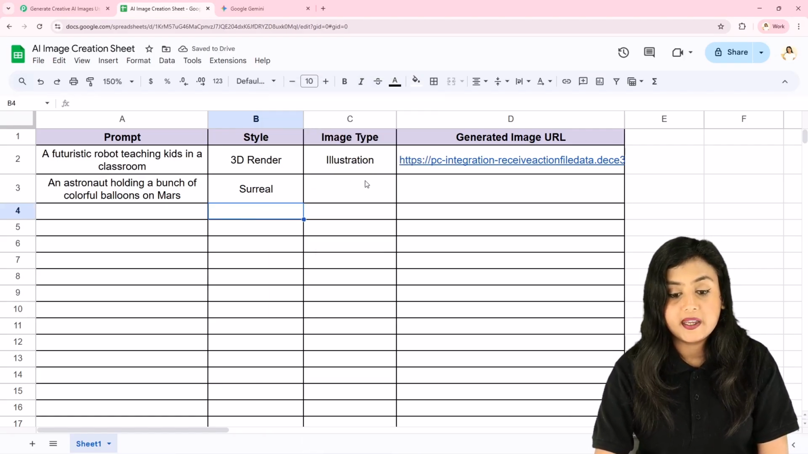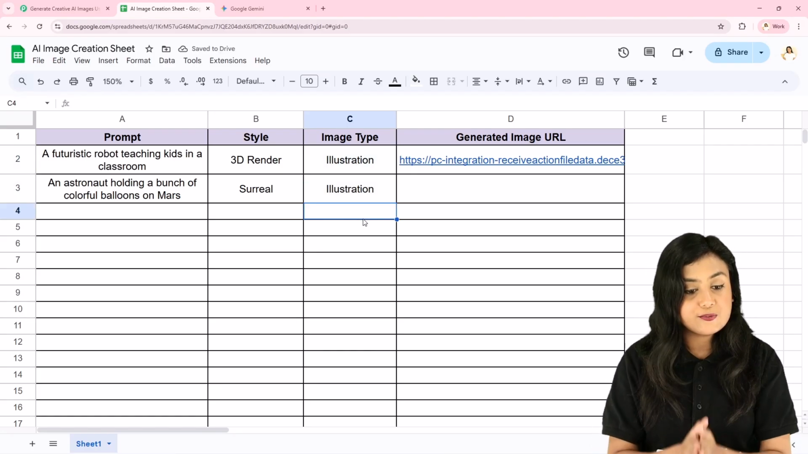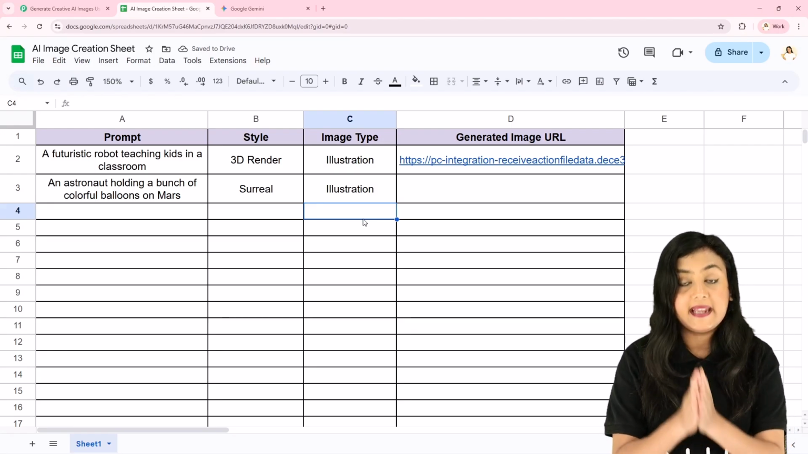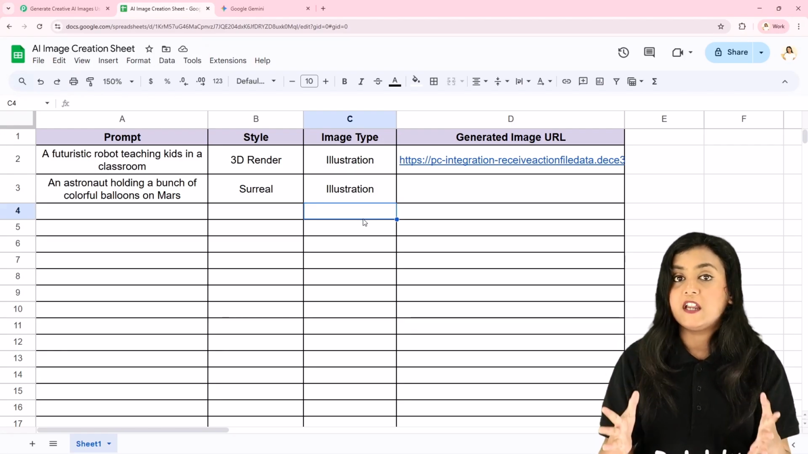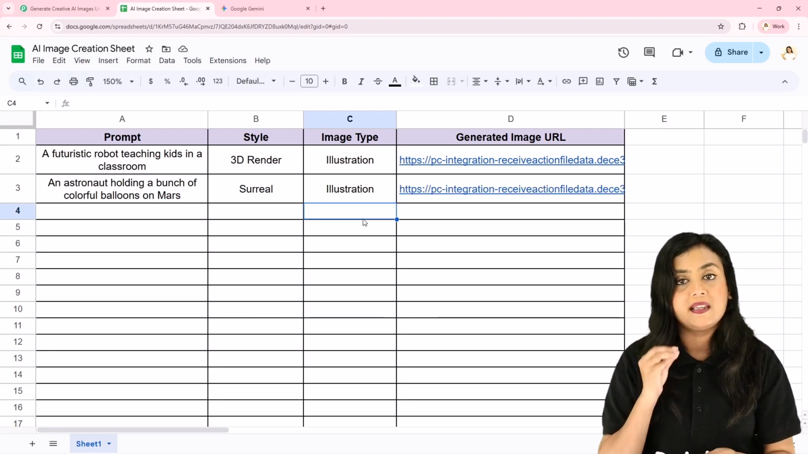Now next over here, I have to add the image type. It's illustration, so I will write this image type right here. As soon as I've entered the idea, style and image type, I will wait for Nano Banana to generate the image and add that URL back in my Google Sheets.